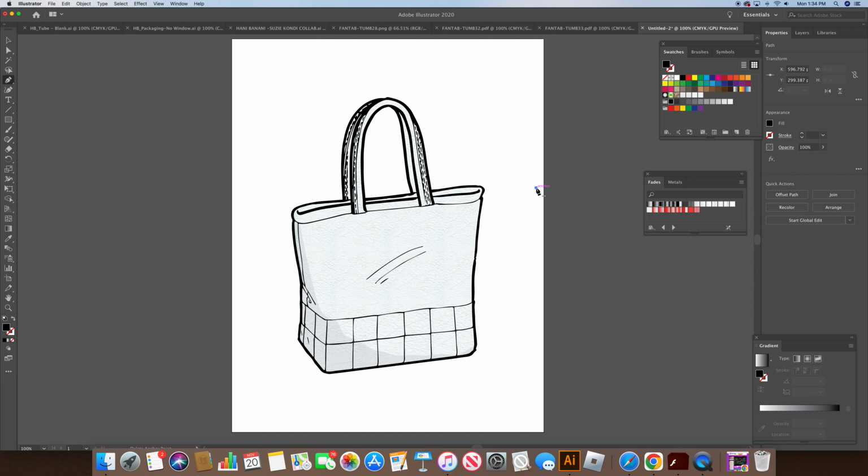Now we want to do the same thing on the under handle, for example, because that's going to be cast in shadow as well. That's a little bit easier.